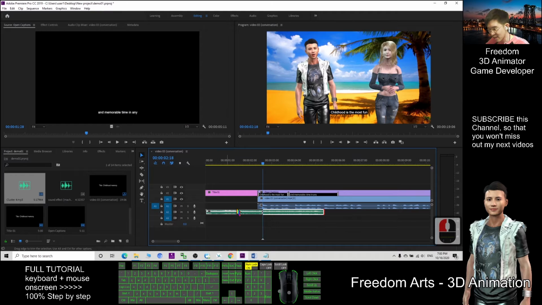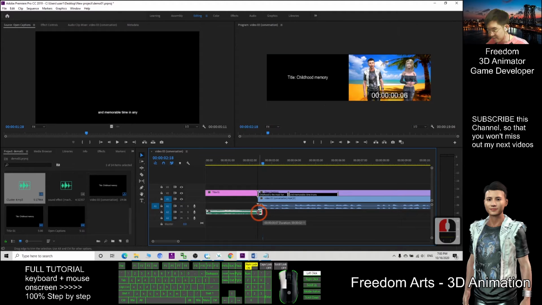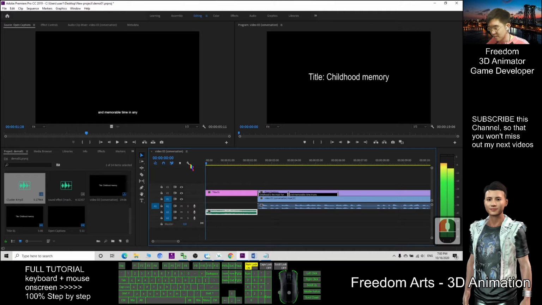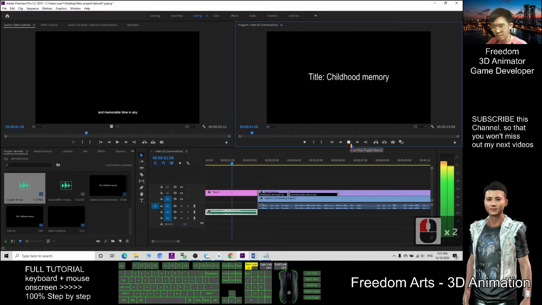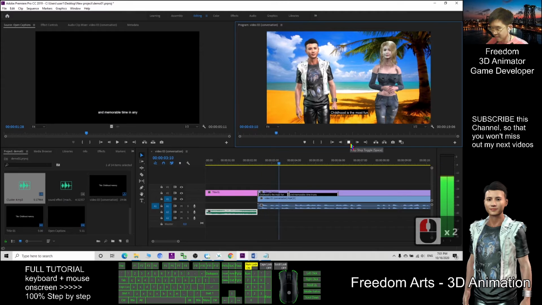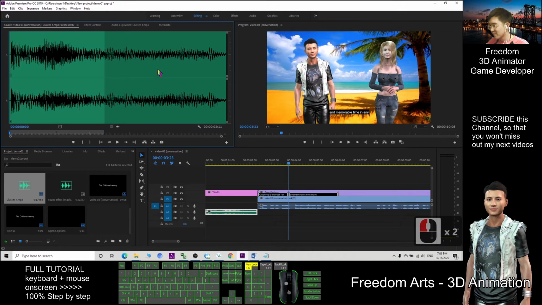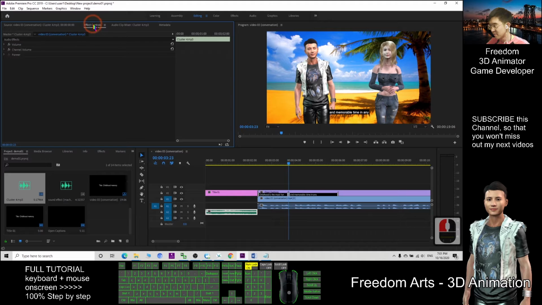I can cut the music length as well. So now I have the music at the beginning together with the title. So now I play. Childhood is the most. So I also can adjust the volume here. I only need to double click the music, then click Effect Control, Audio, click Mixer. You can adjust the volume.